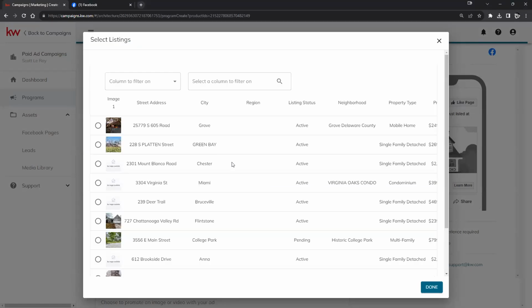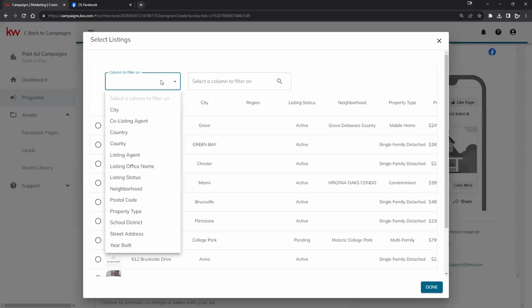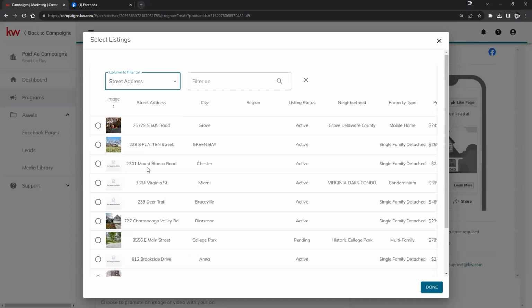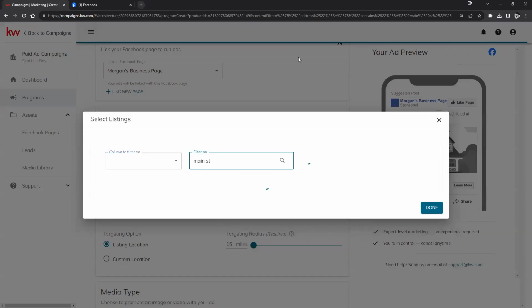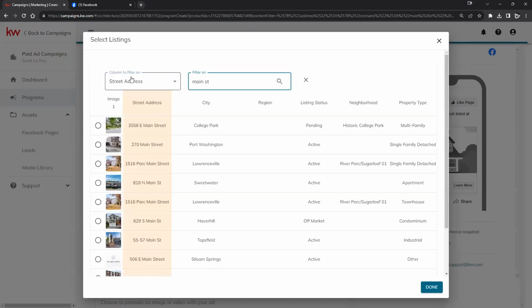This is kind of a weird search function here, where first you have to select a column to filter on. Basically this means, how do you want to search for your listing? Do you want to search by city, by county, co-listing agent? How do you want to search for this property right here? So let me see if I have street address. I'm just going to type in Main Street. We'll give this a second here. There we go. So again, column to filter on first, and then your actual content right here.